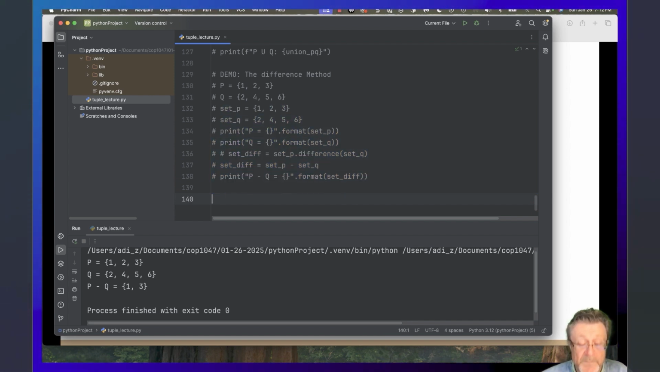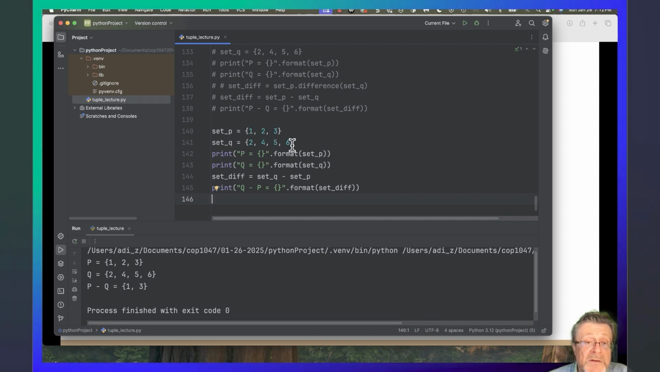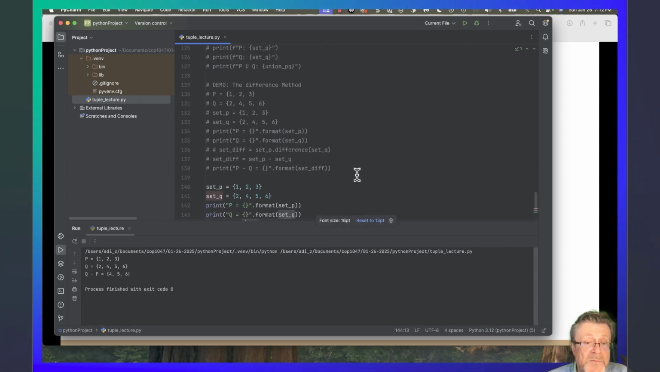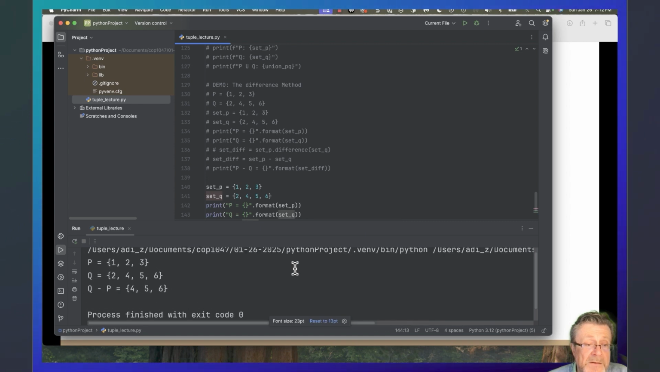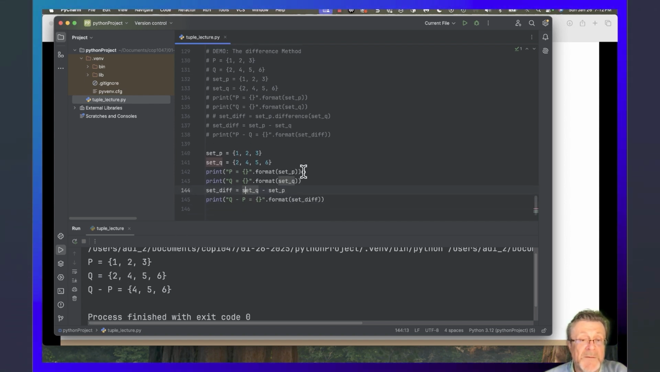And let's go paste that. 1, 2, 3, 2, 4, 5, 6. And we are now doing Q minus P. When you run that, you get what Q minus P is, and it's this. Which elements of Q are not found in P? 4, 5, and 6, because 2 is a member of P.